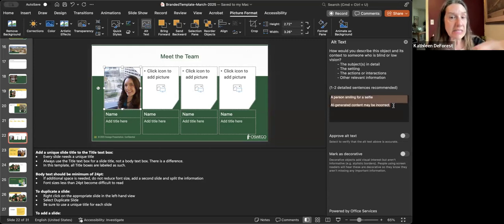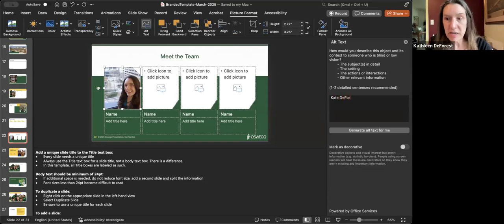So we're going to delete that AI generated alt text, and we're just going to say Kate DeForest. You could say Kate DeForest standing in front of a window, smiling for a selfie, whatever. But again, is that extra information needed? If the whole purpose is to just introduce Kate DeForest as a new member of the team, then you only need the name and that's it.